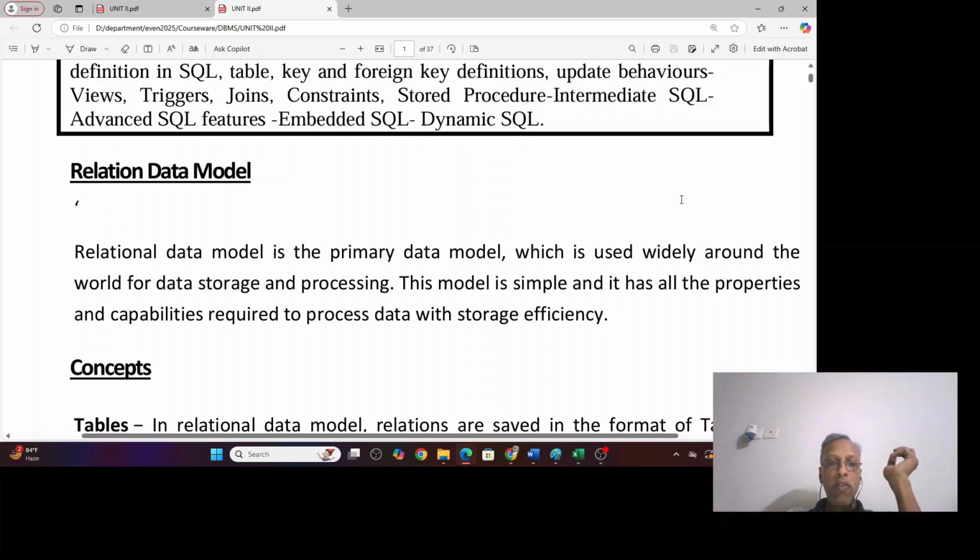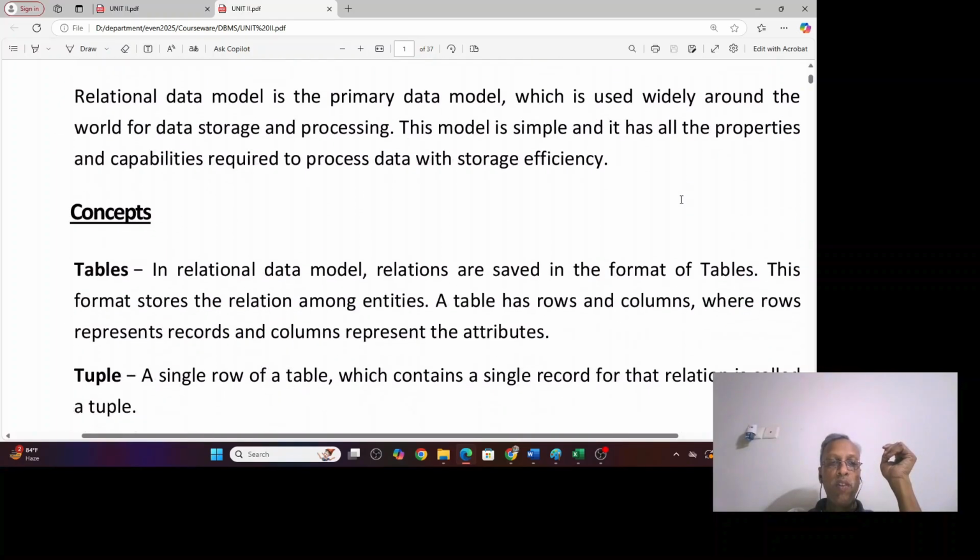Here we already know that to create a database, we need tables, rows and columns. That same concept we are going to use in the relational model. The main concept is tables. In a relational data model, relations are saved in the format of tables. This format stores the relation among entities. A table has rows and columns, where rows represent records and columns represent attributes.